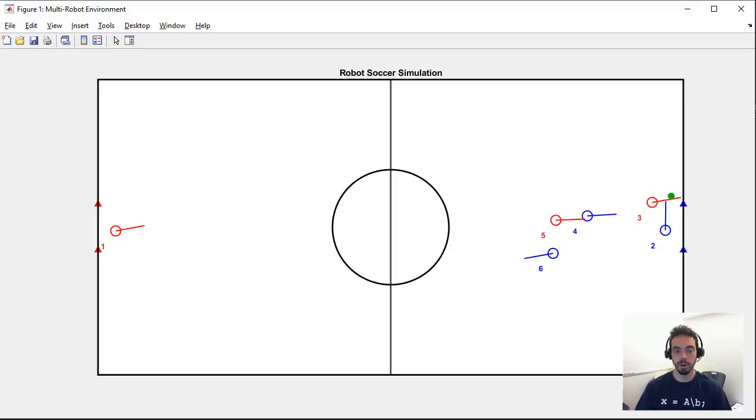So these little robots that you see moving around here, they're all acting on their own based on some kind of information about the environment around them, for example, sensing the locations of the ball, other robots, or their position within the field. And throughout this video, you'll see in detail how we implemented this using MATLAB and Simulink.